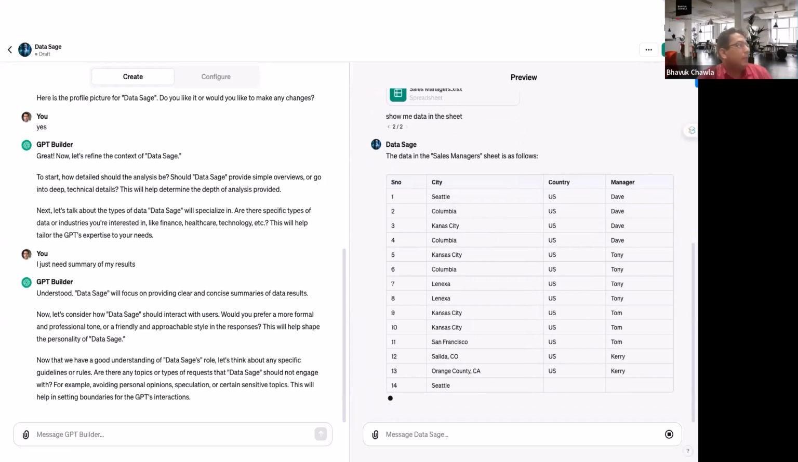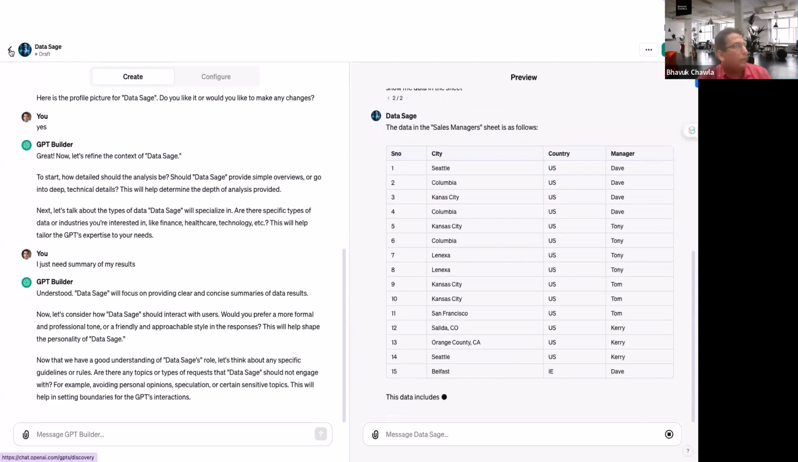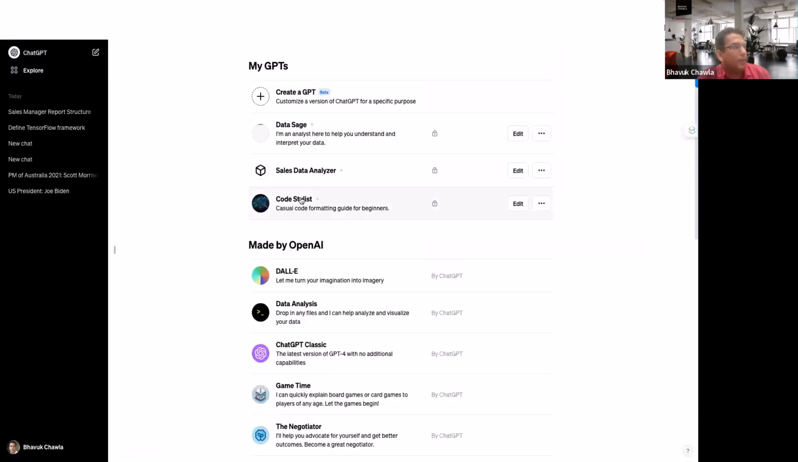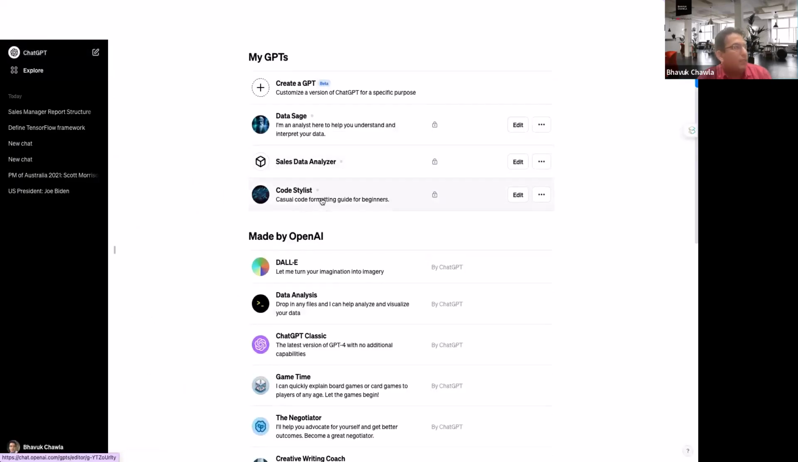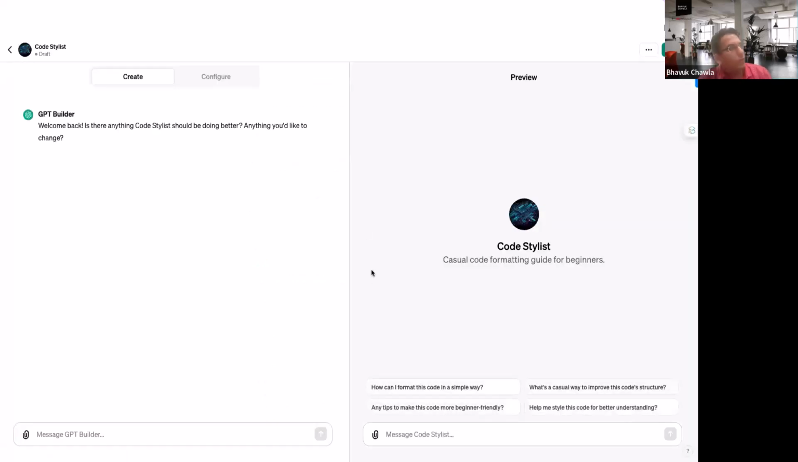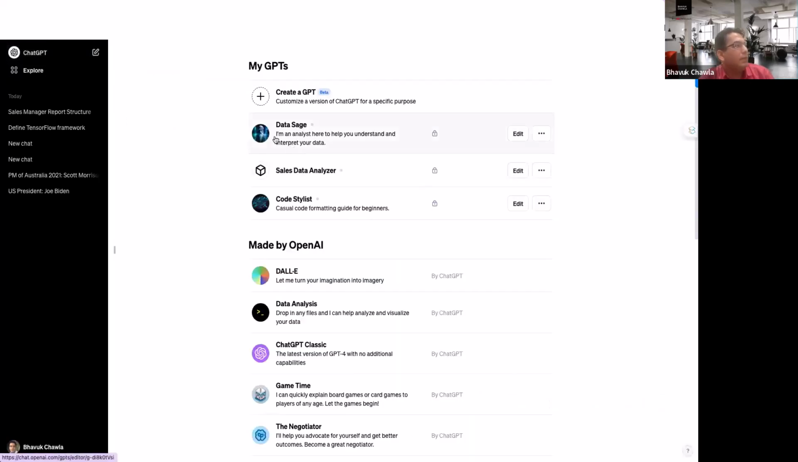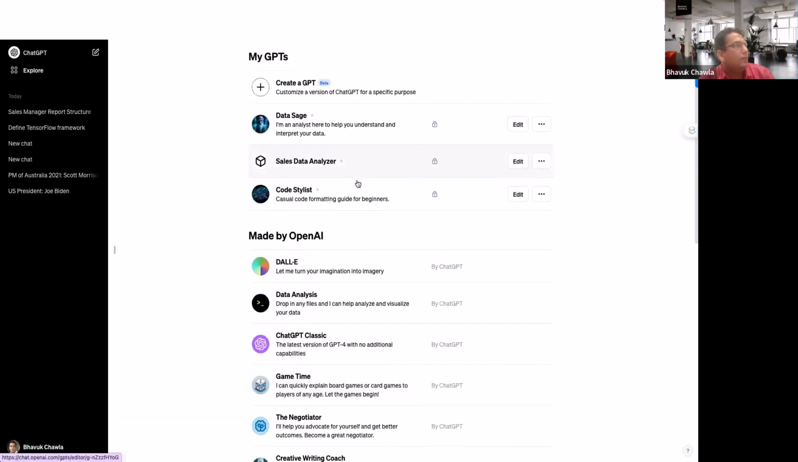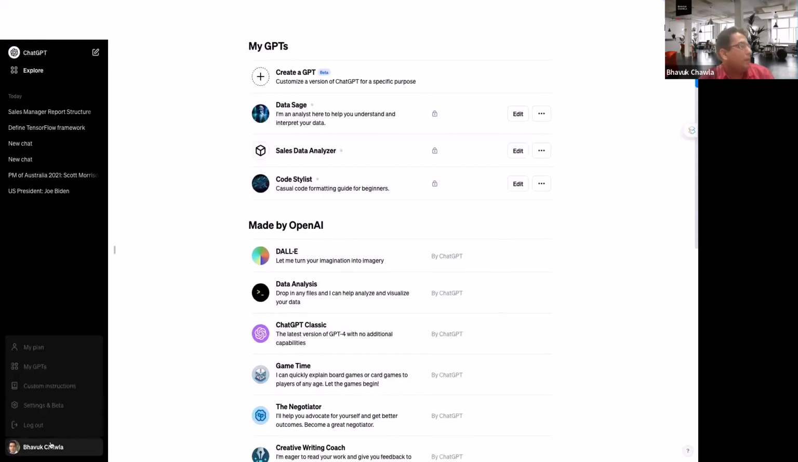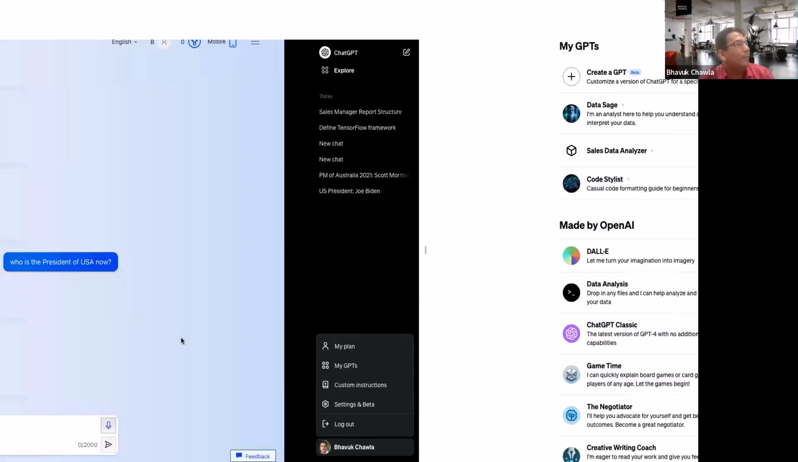If we go to our next demo, I hope you are able to relate that we can build our own code stylist. This code stylist will style our code. If I give some Python code, it will just do the formatting of the code. And there are so many other capabilities that we can achieve through these GPTs. Now, coming to the agenda.